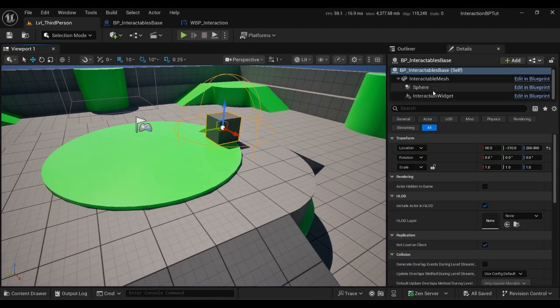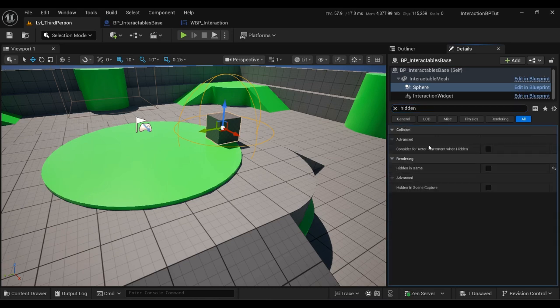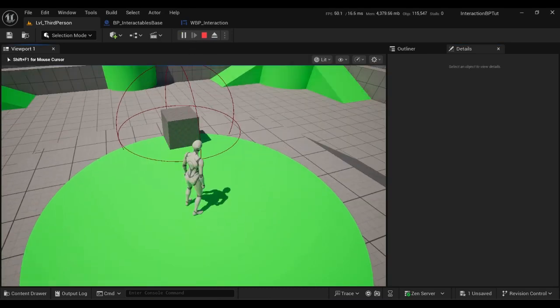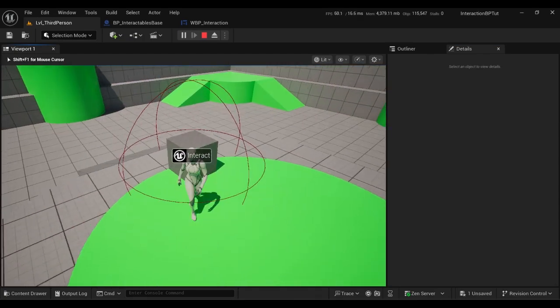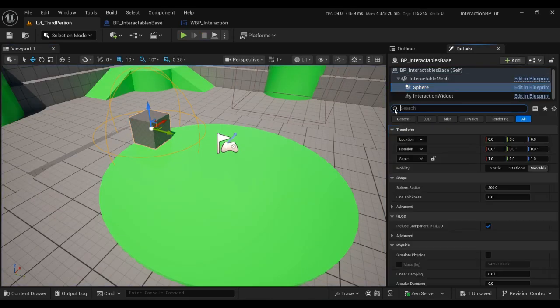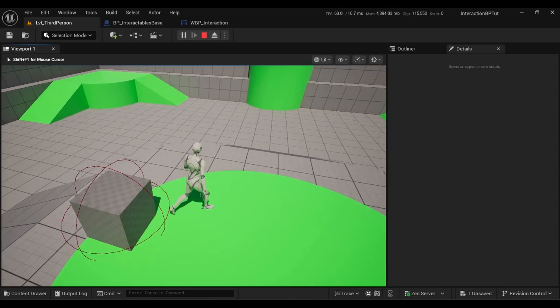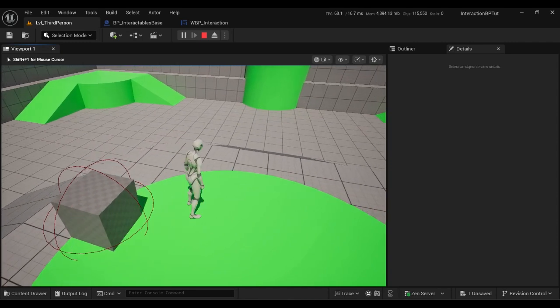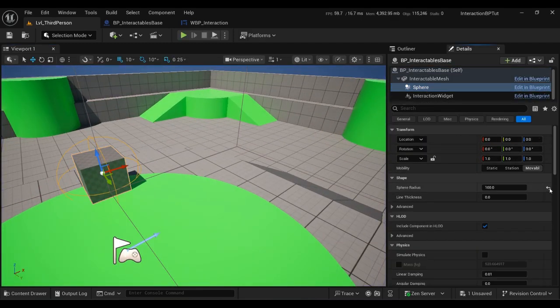Now, for more demonstration, I will make this sphere hidden in game to be false, so we can see it in game. Now, if you go inside the sphere, the interaction widget is visible. If you go out of it, it's hidden again. We can manipulate the sphere radius by changing the size of it, like 100. Now, if we play, if we go in it, and if you go outside, and outside. Okay, great.